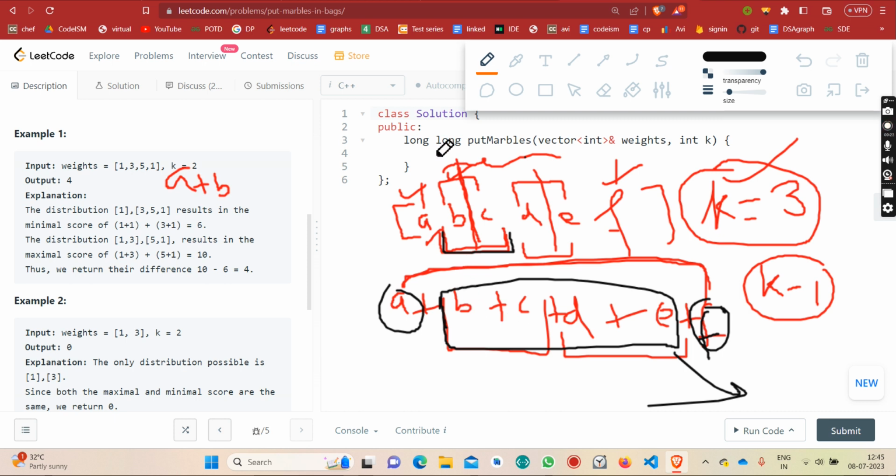Since I have told you how to make the partition, suppose if I make the partition here, then the cost contributing to our score would be A plus B. If I make my partition from here, then C plus D would be contributing to my score. If I make my partition here, then E plus F. Okay. So now for the minimum one, I would take a min priority queue, a min heap.